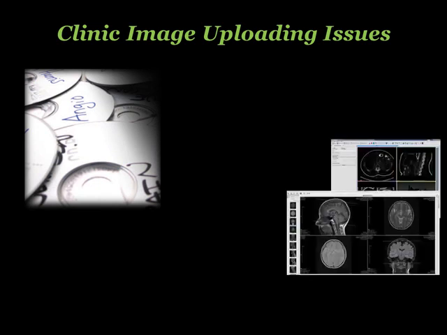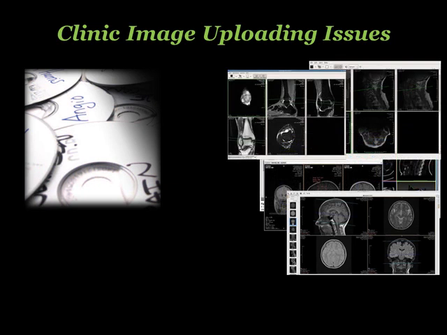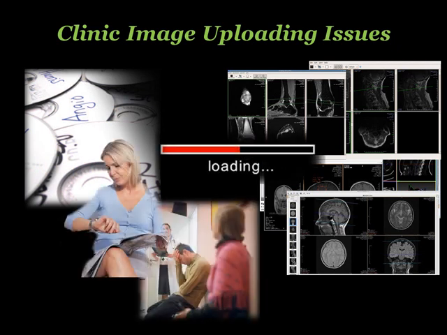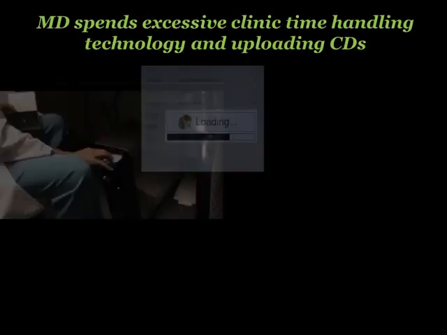You get handed 1 or 2 or 4 different CDs. They all have different operating systems, different controls and tools to view the images. Each one requires many minutes to load, and some of them may not load on your computer at all. It often takes, in a complex patient, 15 minutes of the consult just simply loading the CDs.